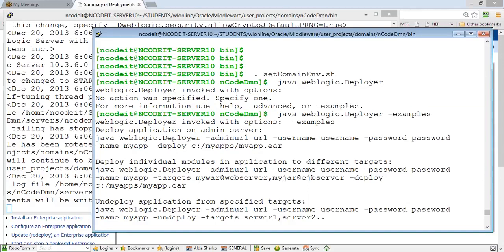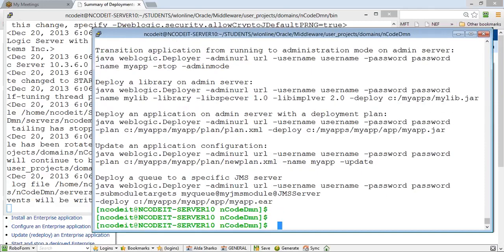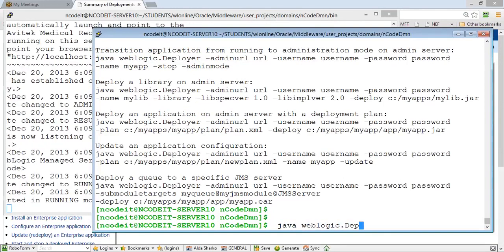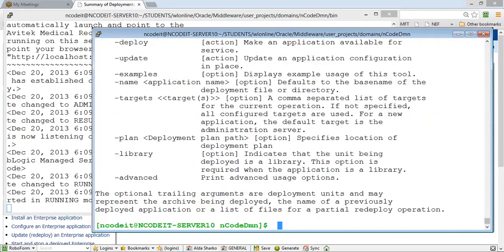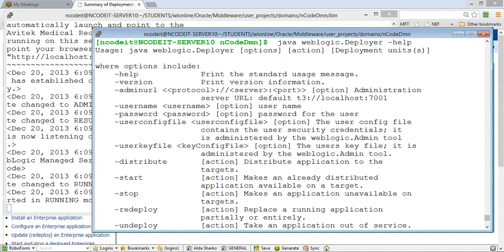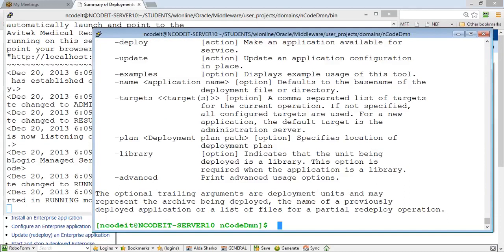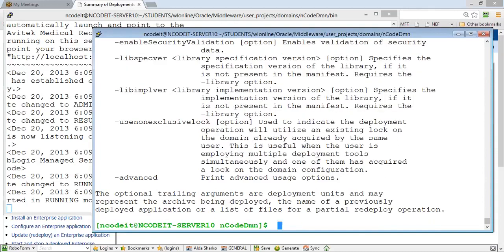Side-by-side deployment, that will be internal handling of WebLogic. WebLogic will maintain two different bases inside that cache temp directories. App version is not defined here. Java WebLogic.deployer hyphen advanced.